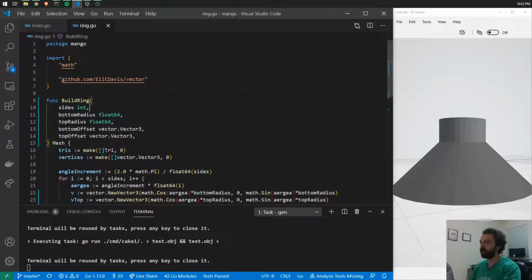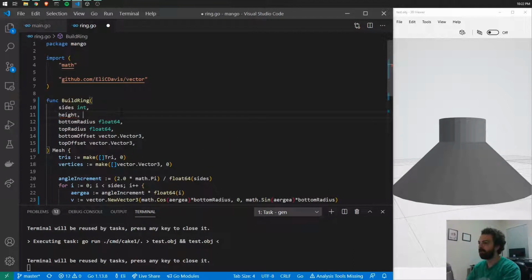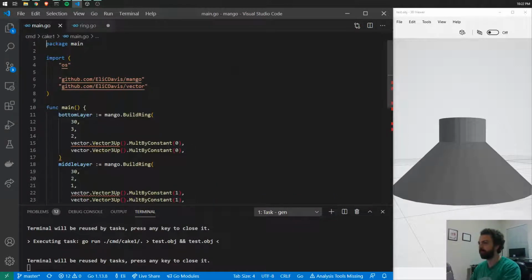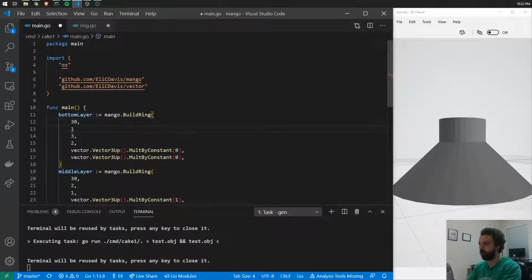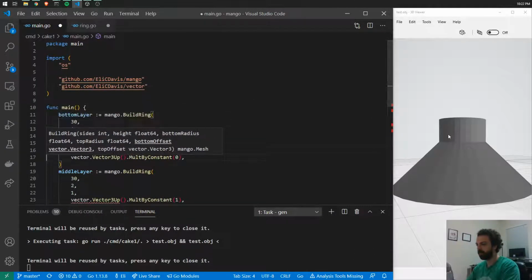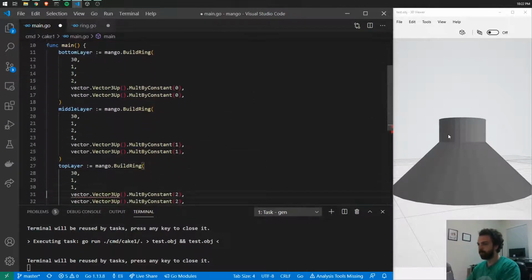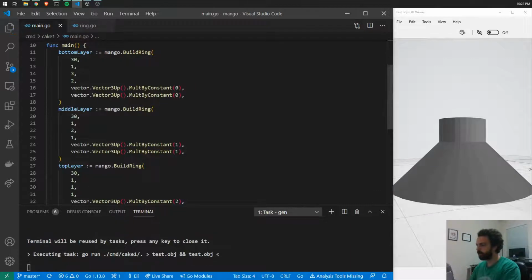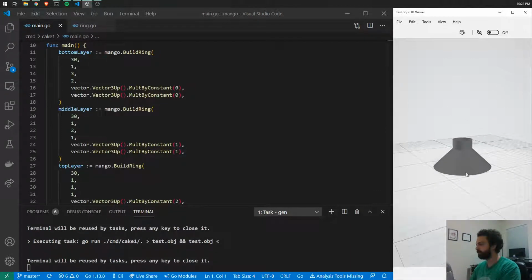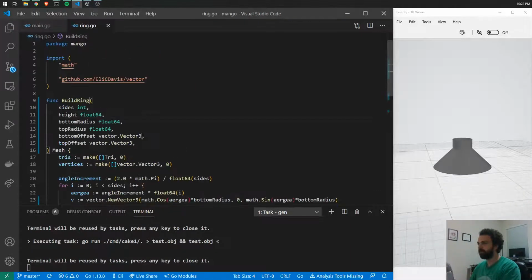I don't know why I haven't done that yet. Height, float. I don't know why I put a comma right there. Float 64. And now everything's gonna break again. I'm gonna change the height to be 1 each time, and nothing should change. Big surprise.